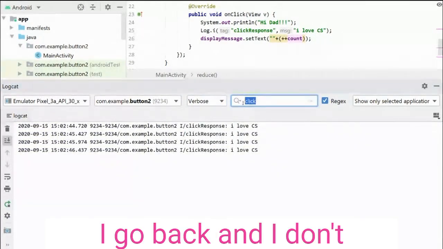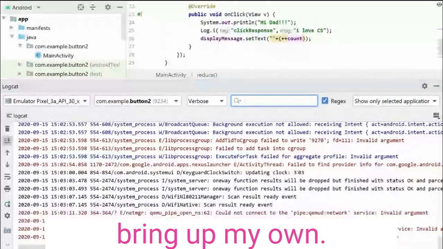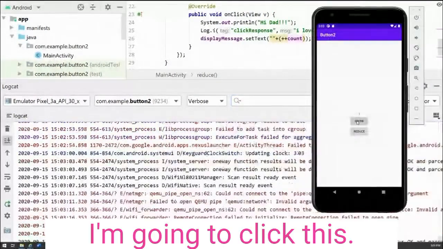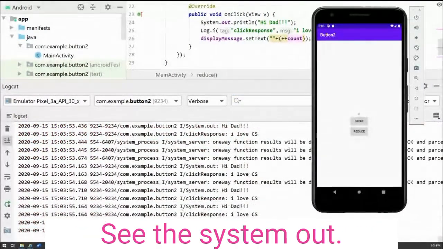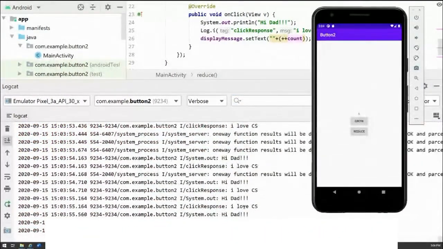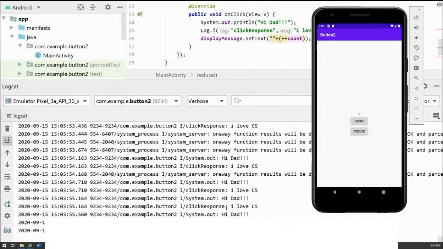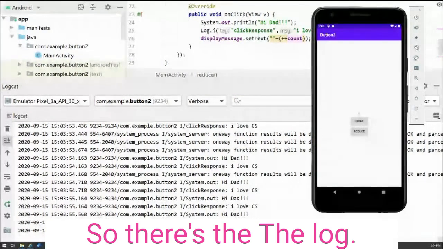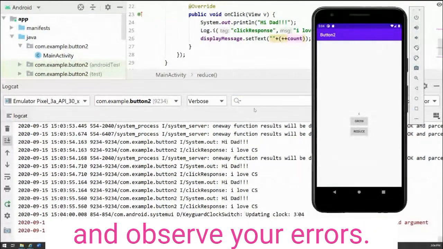If I go back and I don't have anything sorted, I'm going to bring up my app, and I'm going to click this. And you can see the hi dad part. See the system out println? Hi dad. And then the click response. So there's the log. I'm just doing two ways. You can print things out and observe your errors.